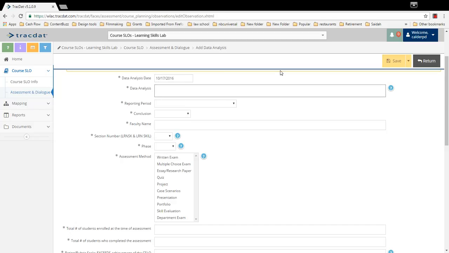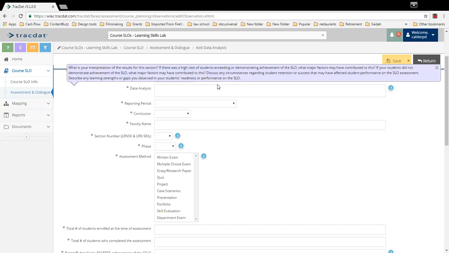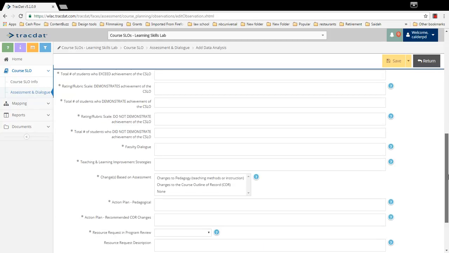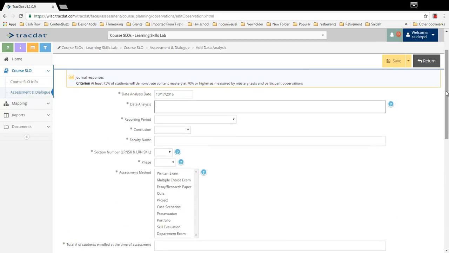Next, you have the data analysis. So this is your final thoughts on what all the data means. When you look at everything, all the tests that you've given, the assignments, the success or lack of success, you're going to sit back and think about all this information and give your professional analysis, your insight into improvement, what needs to change, et cetera. Actually, I'm going to wait to handle the data analysis last so that I can enter all the information and then come back to my analysis.